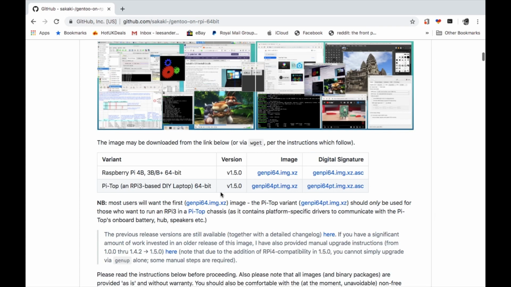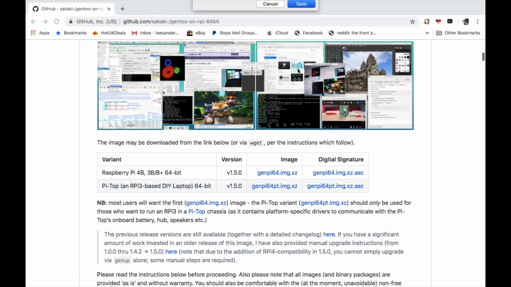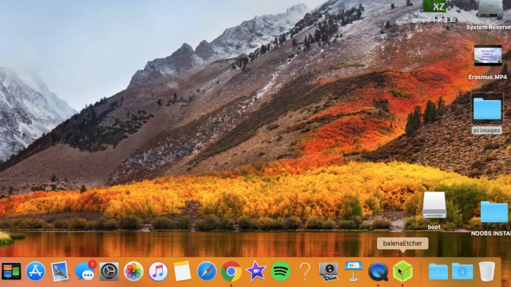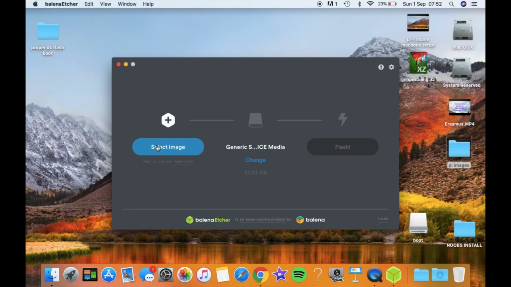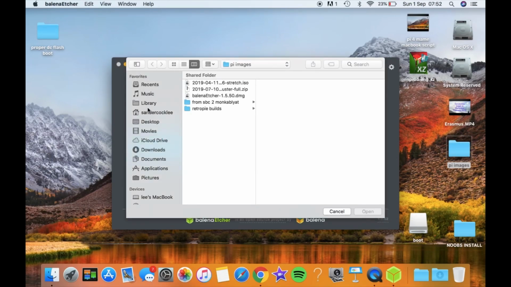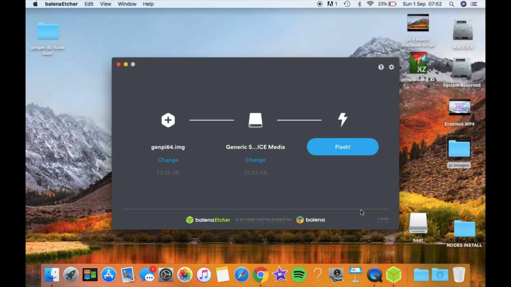So Raspberry Pi 4 image. Save that on the desktop. So select image. Desktop. Open. Okay, doesn't seem to mind it, so let's flash that.